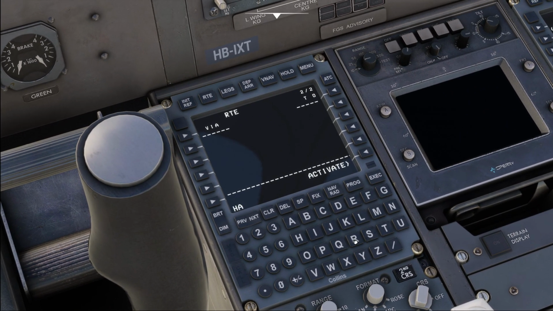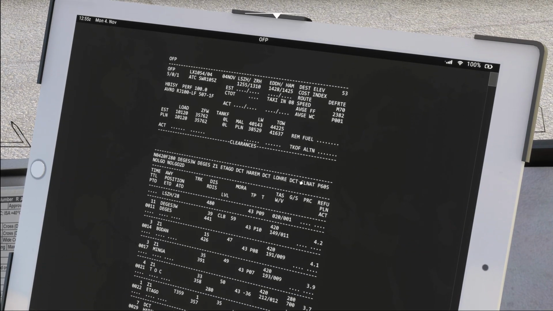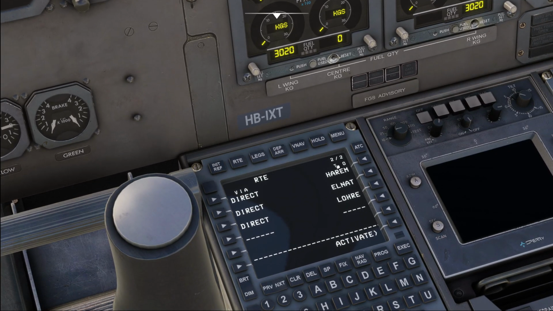So Harem, Elnat, and Lore. And here we go. Harem, Lore, Elnat. As you can see, we have made a small mistake over here by entering Elnat in front of Lore.